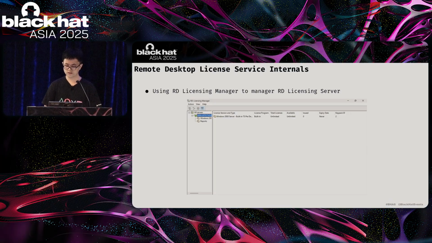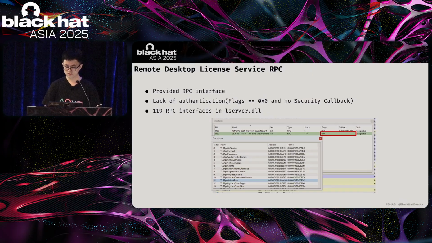In Windows, the RDL service provides an RPC interface to help administrators manage RD licenses. Administrators can use the RD Licensing Manager to manage the RD licensing server, as shown in the following figure. Using the RpcView tool, we can get the RPC information of the RDL service. It appears that this interface lacks callbacks and does not have flags set for authentication. So everyone can call the 119 RPC interfaces in lserver.dll with no authentication. Below, we will introduce a few RPC interfaces that are important for the code flow.